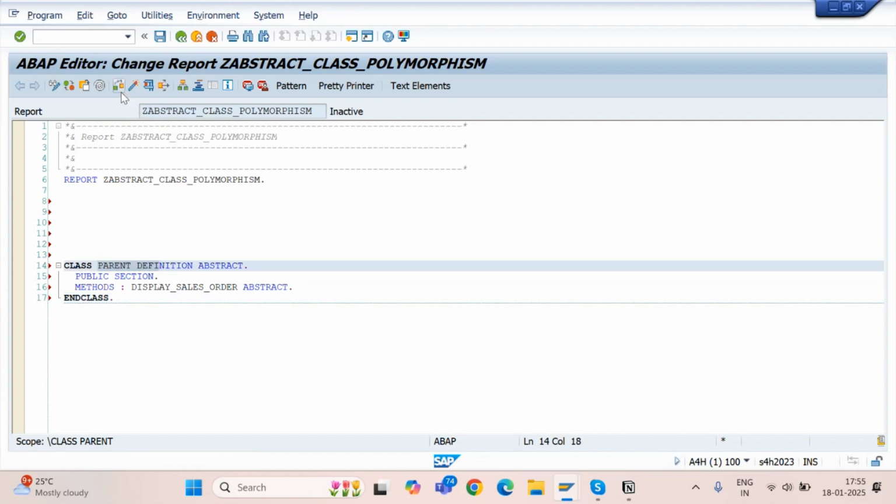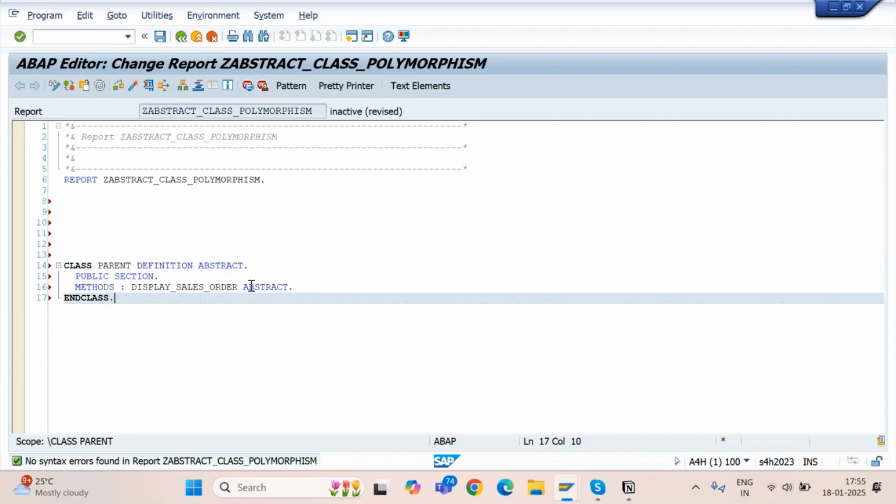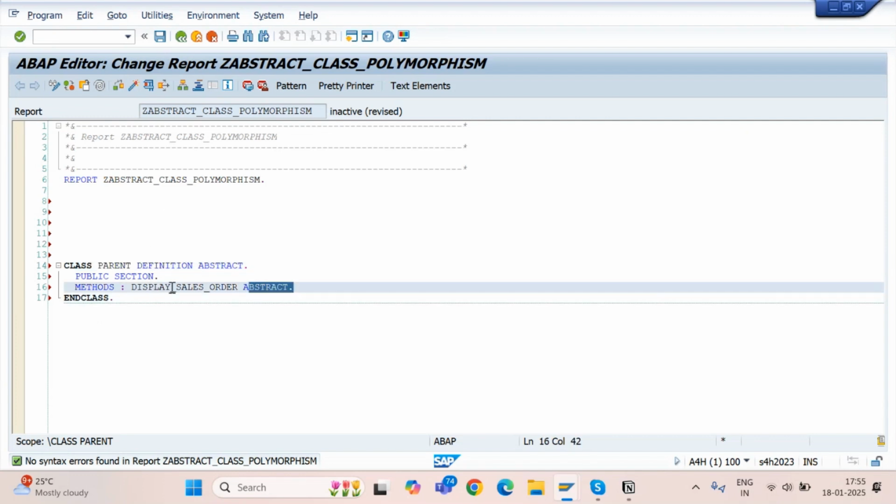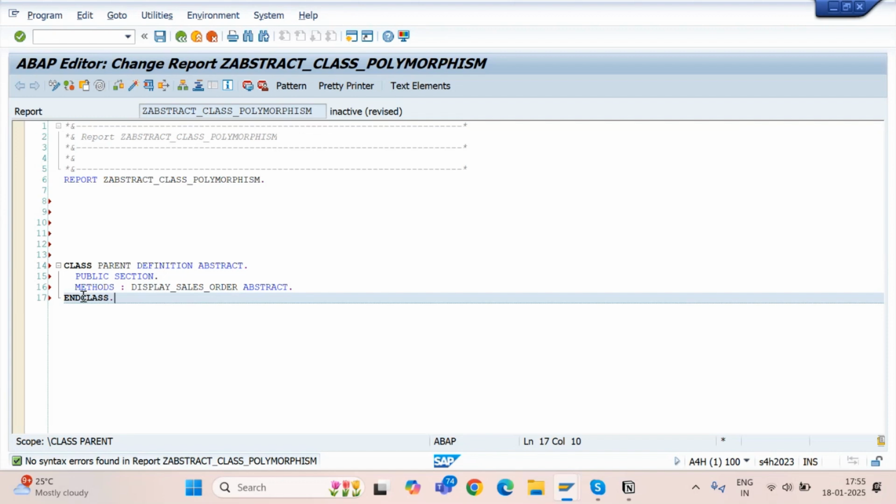If you go and check this syntax, you will not get any error. But if you do not define this method as abstract, then you will simply get an error. It will ask for the implementation of this particular method, right? So class parent definition abstract.